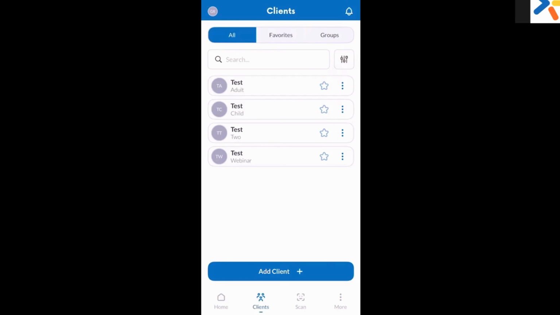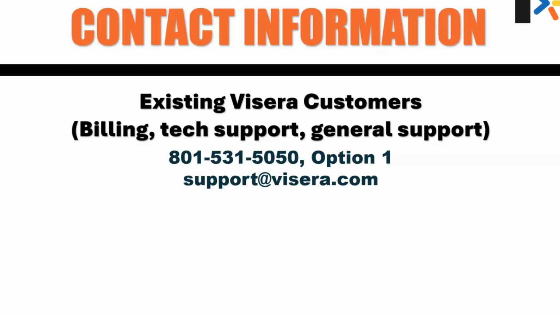You can create a list of favorites or create groups. It's up to you. But this is how you create a new client. And this is how you go in to manage their profile, view their scans. And once we go into the how to run a scan, we'll show you the different ways you can scan people. So now we're just going to wrap up with contact information.